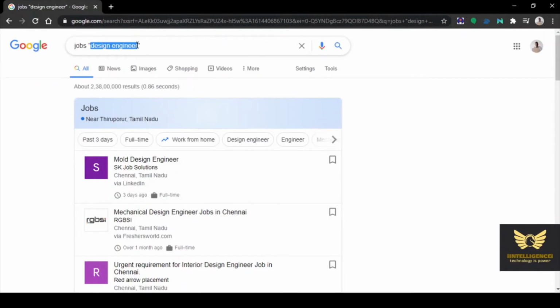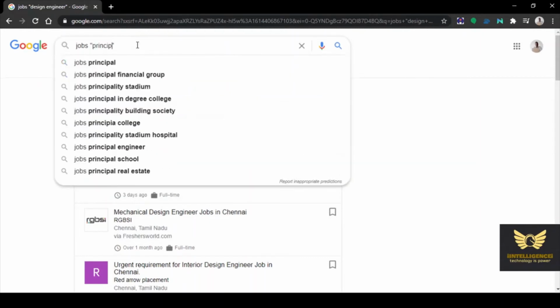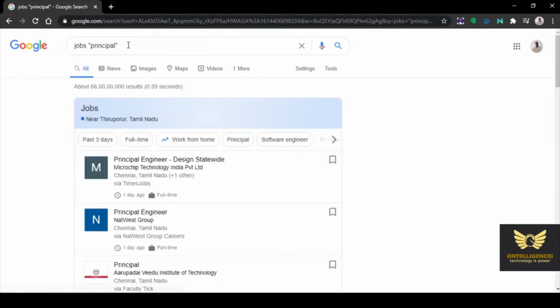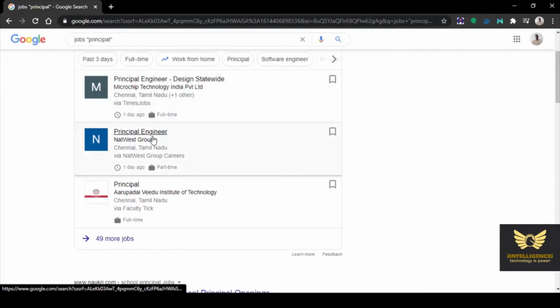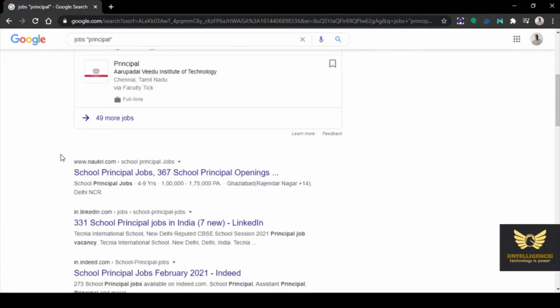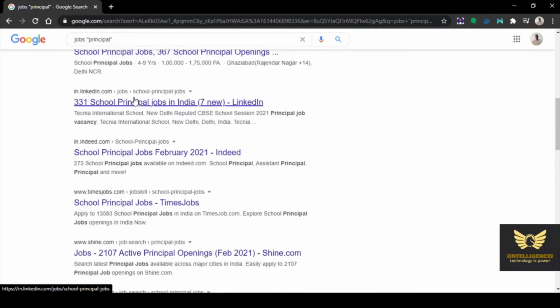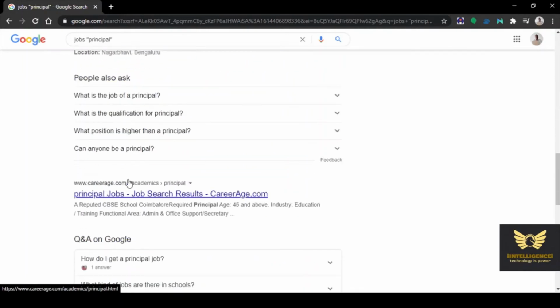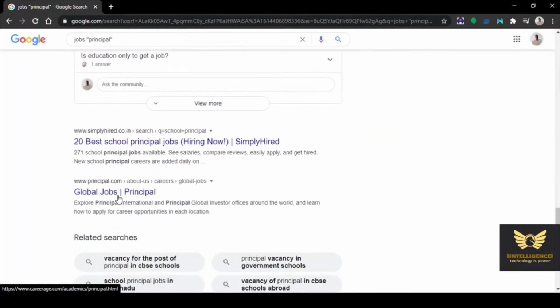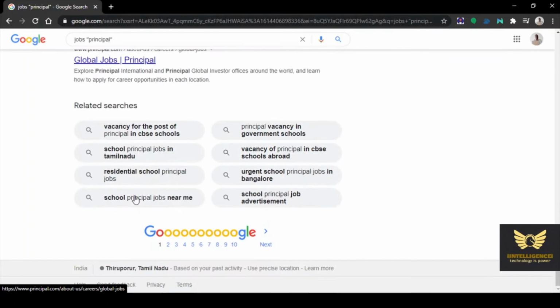Similarly, any other, just put after jobs, just put it as principal, right? Put it within double quote, then search. If you do this, all principal related things will come into the Google output search. School principal jobs, school principals jobs, all principal jobs, right?